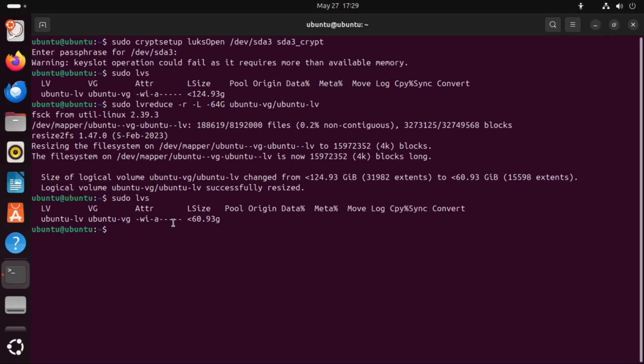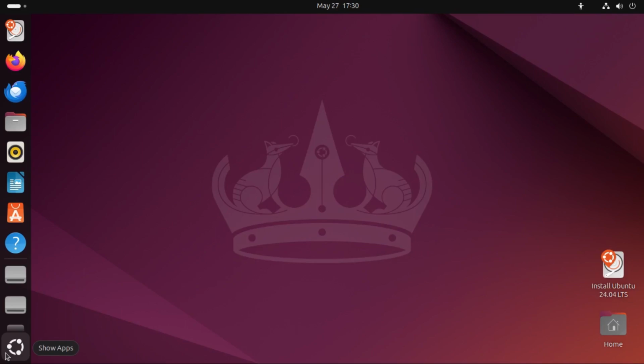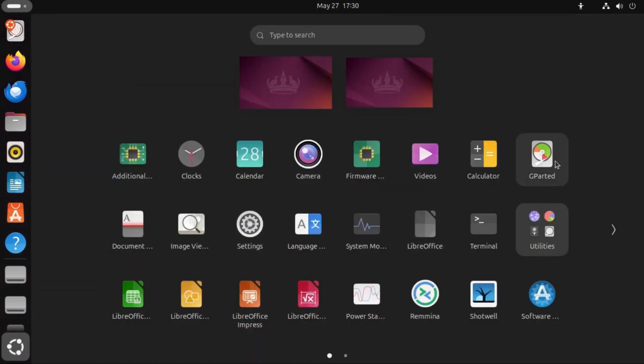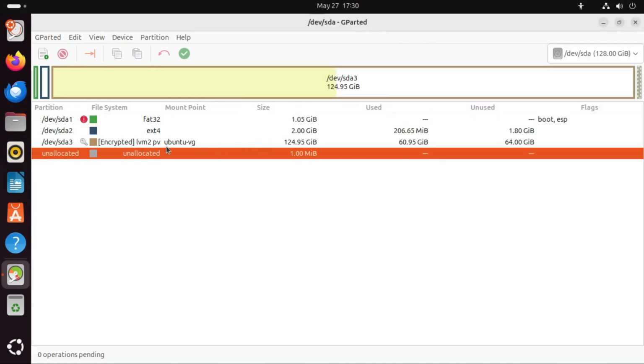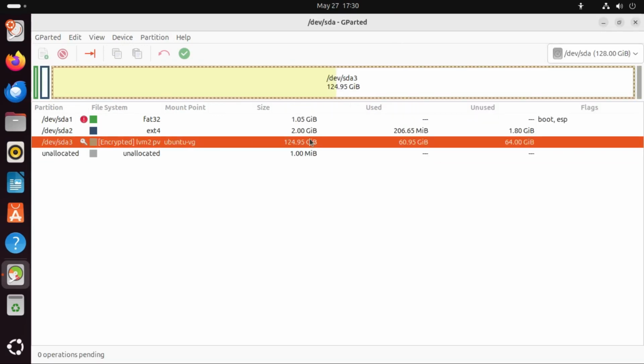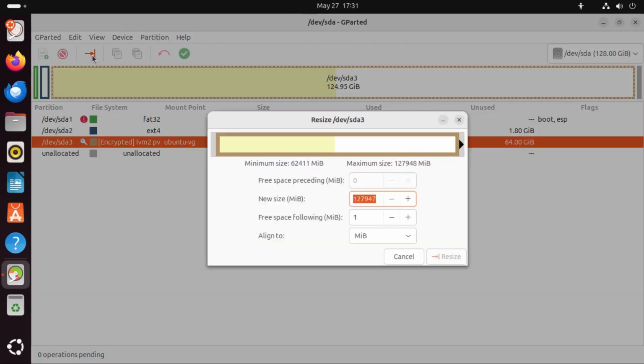So now we can go shrink our physical partition. To do that, we can now close out of terminal and then go into gparted, which I know is included on the live installation environments of Ubuntu and Linux Mint. And I think it's included on most Linux live environments that have a graphical user interface on the live ISO. But anyway, once you're in that, you're gonna go to your encrypted partition, select that, then click resize slash move.